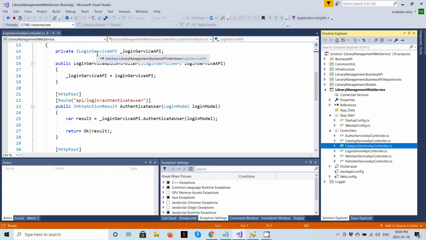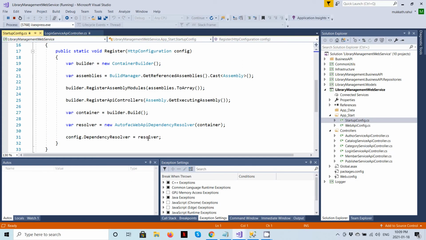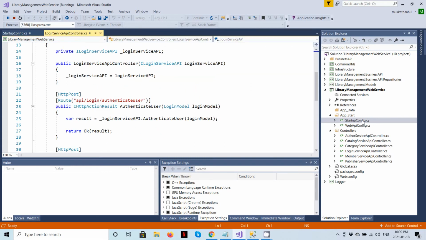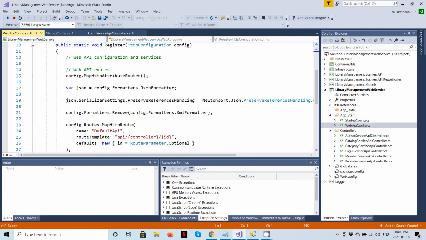So we need a dependency injector. For this project, I'm using AutoFac. AutoFac works well with Web API. In the start config file, this is our dependency resolver, the AutoFac Web API dependency resolver. This is where we do the registration. AutoFac will take care of the registrations and injecting. This is the Web API configuration. So my response type is JSON.